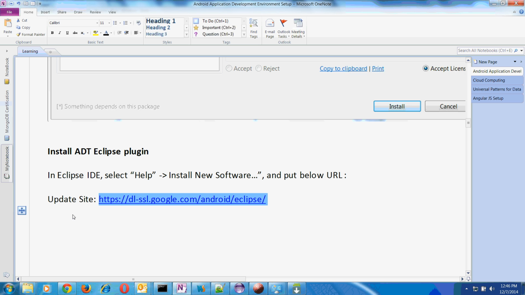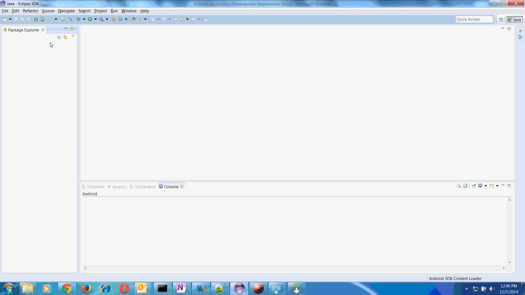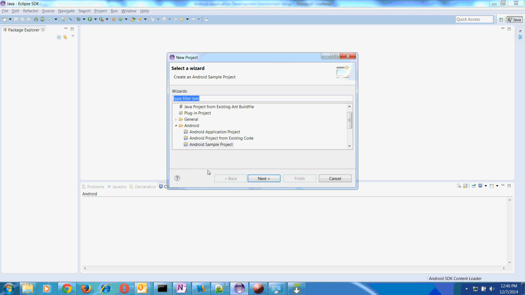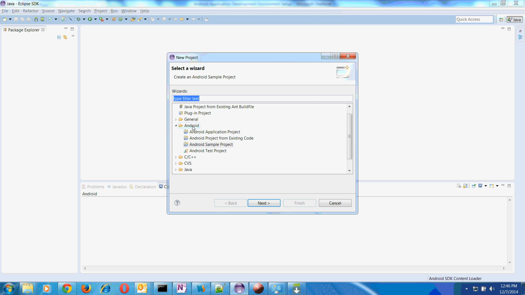Whether you have installed the ADT plugin properly or not, you can verify by seeing this. If I go to File, then New, and see this project option, it should come as part of the ADT plugin. That means now you are able to create any Android application having these options. So this is the verification step. If it comes, that means you have installed your ADT properly.